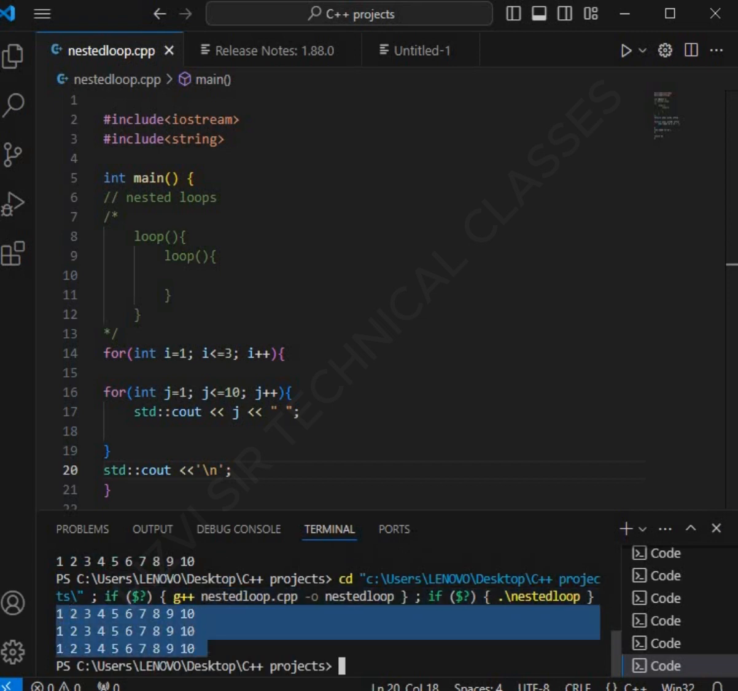Why is it happening right now? Because of this new line character. We are counting up to 10, then we are hitting this new line, then we are going again to the outer loop, then again coming to this, then again hitting this new line. Every time we complete this inner loop, we hit the new line, then we go there, right? So yeah, a nested loop is just a loop inside of another loop.